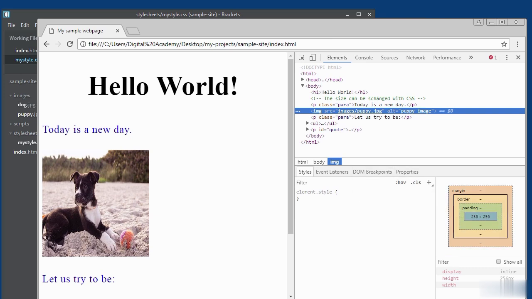In the next video, we're going to experiment adding values to margin and padding so that you can see how the various values work when you apply them. So that's it for this video on the CSS box model.